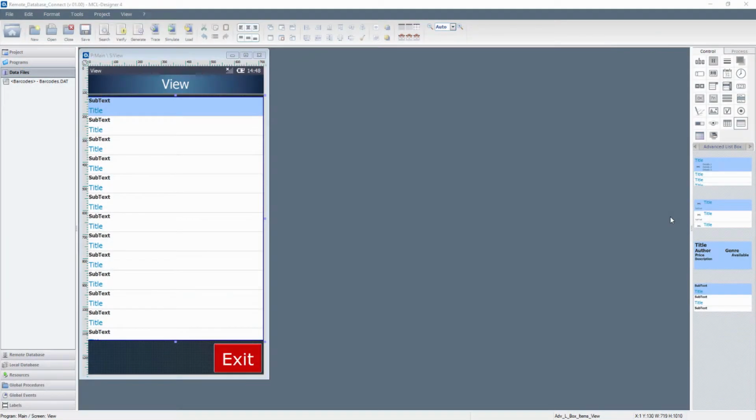This tutorial is going to show you how to create a remote database profile with a connection to an SQL database server, write the retrieved data into a data file, and show it in a table. The project we're using for this tutorial already contains a data file named barcodes and a screen with a display header, a button, and an advanced list box to show the data we'll get from the remote database. Before we proceed, make sure your computer has internet access so we can test the connection to the remote database during project development. Let's start by creating the remote database profile.